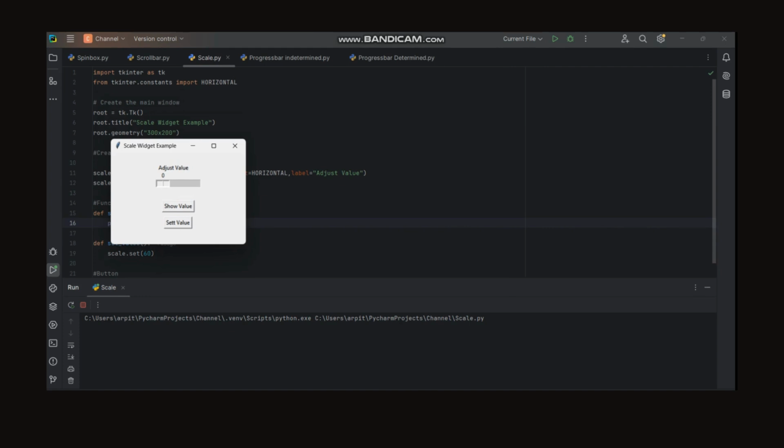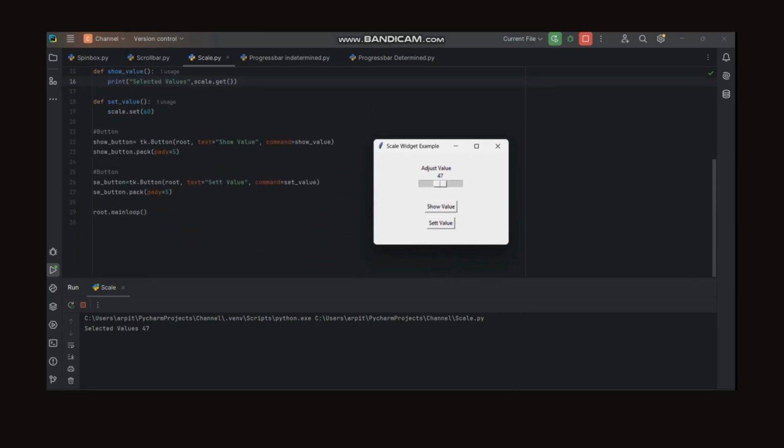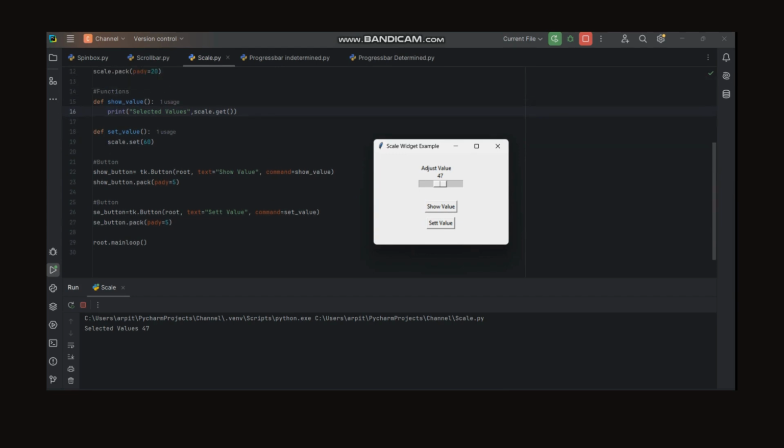So right now the value here is 0. I'm dragging it to 47. Now the selected value is 47. It means our code is working. Now we have to set the value. If you look carefully at the code, I have set the value to 60 here. In line number 19 you can see the value has been set to 60. Now if I click on this, it should be 60. This value, 47, which has been dragged here, will automatically shift to 60 because I am setting it to 60. See. So it means our code is working properly and fine in a correct way as we planned here.